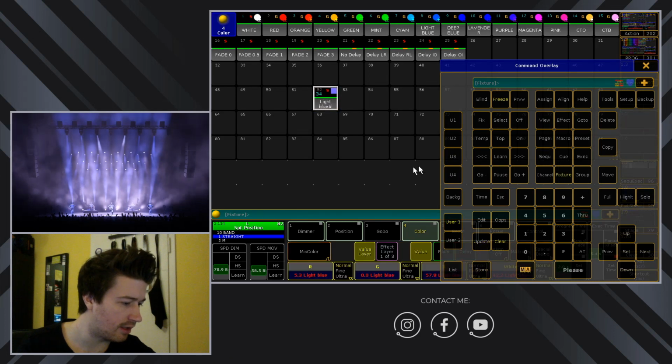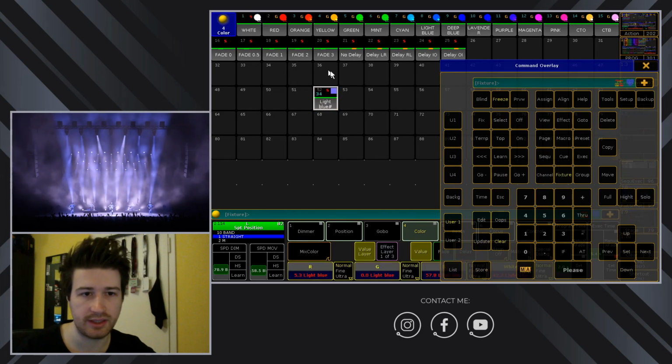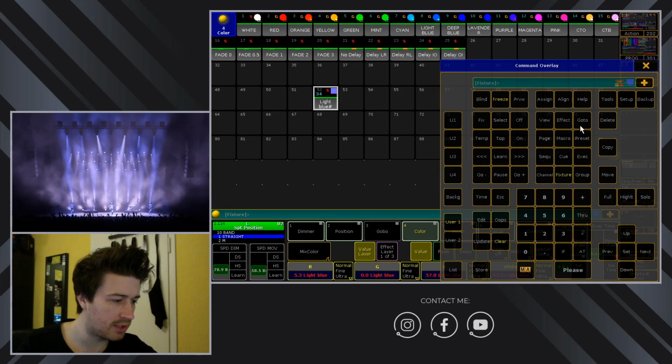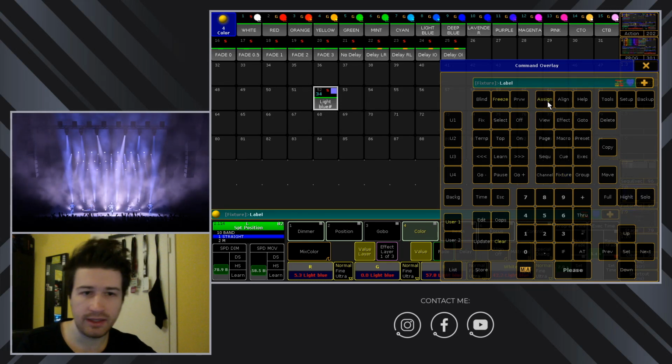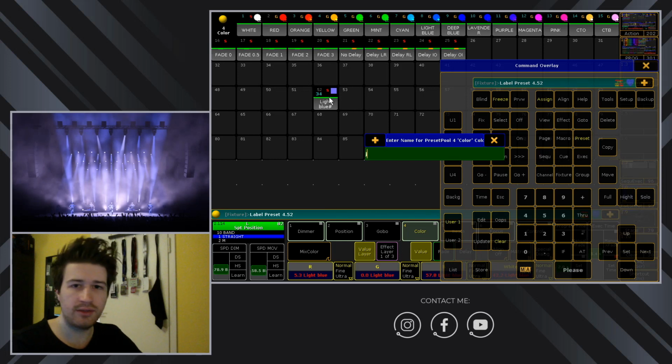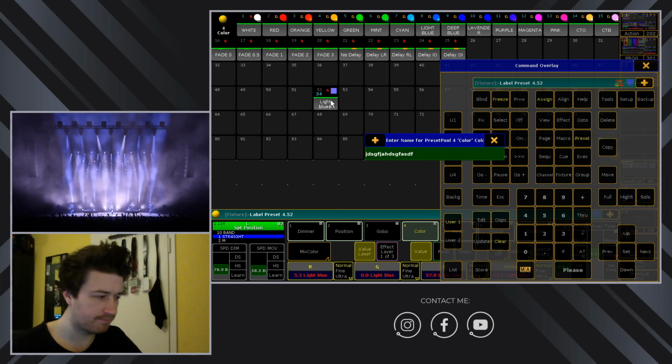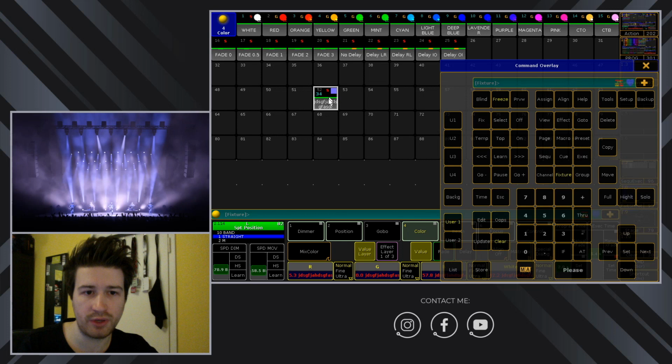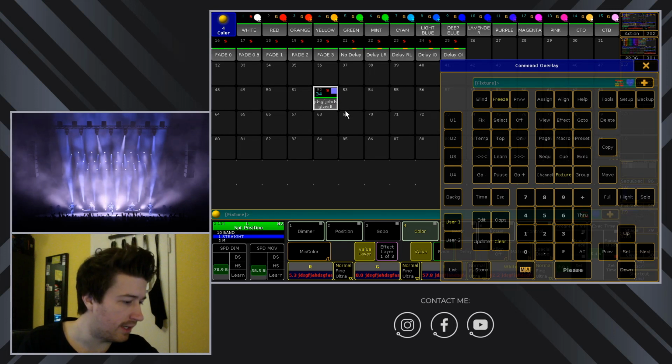And now we want to label this preset. I'm sure you all know about the assign method, which brings the label keyword into the command line, and then hitting the pool item, and then you start typing. Obviously this works, but there is a much quicker way.